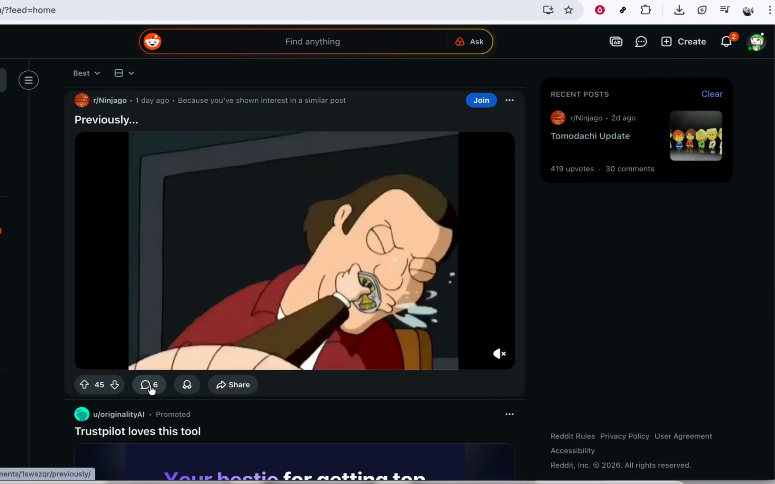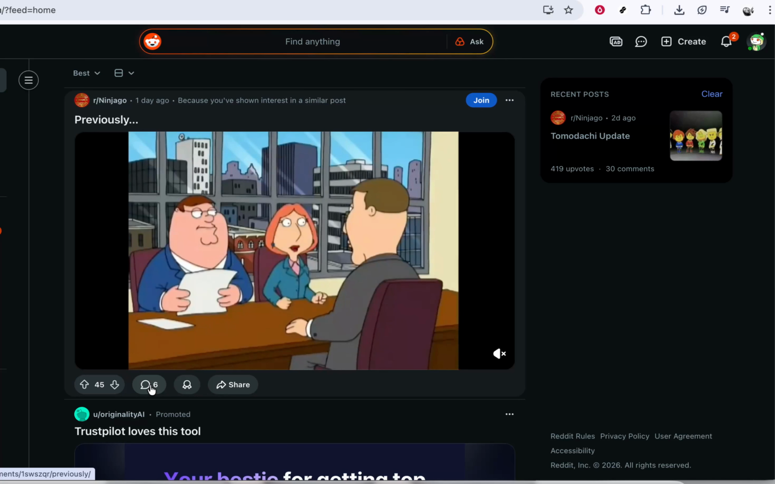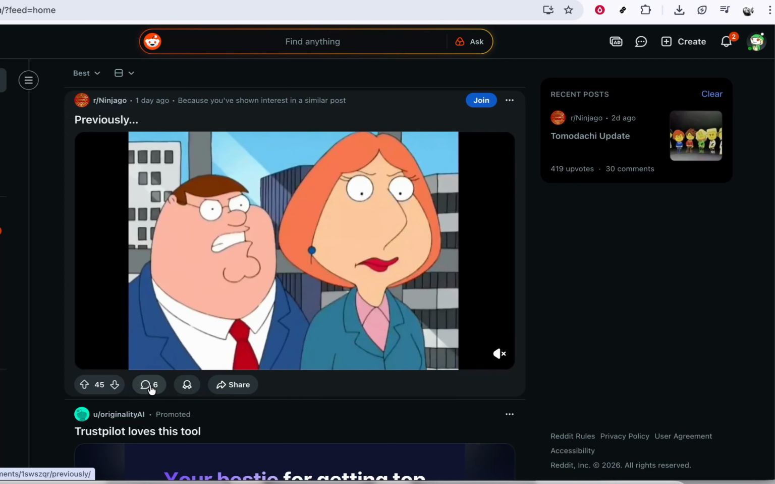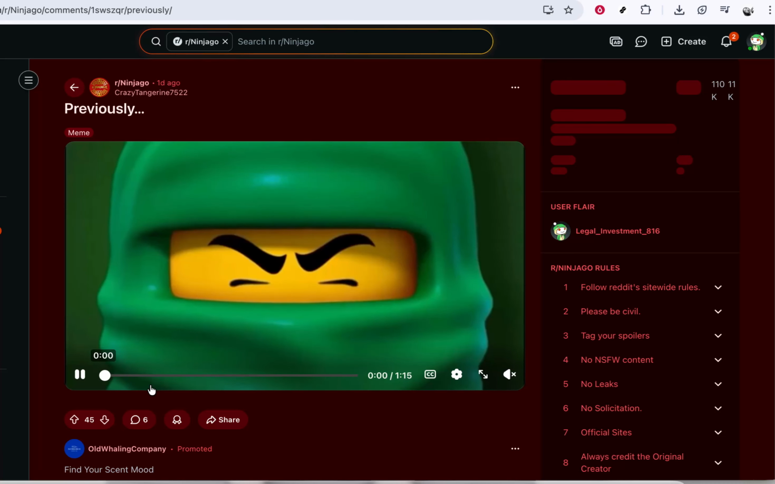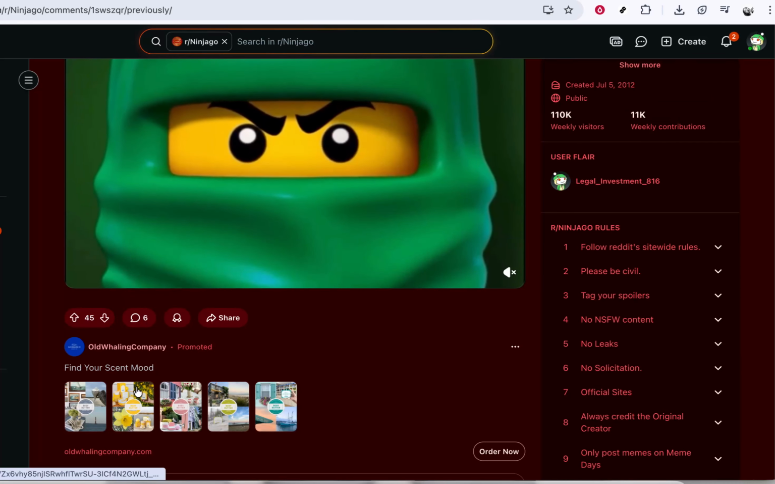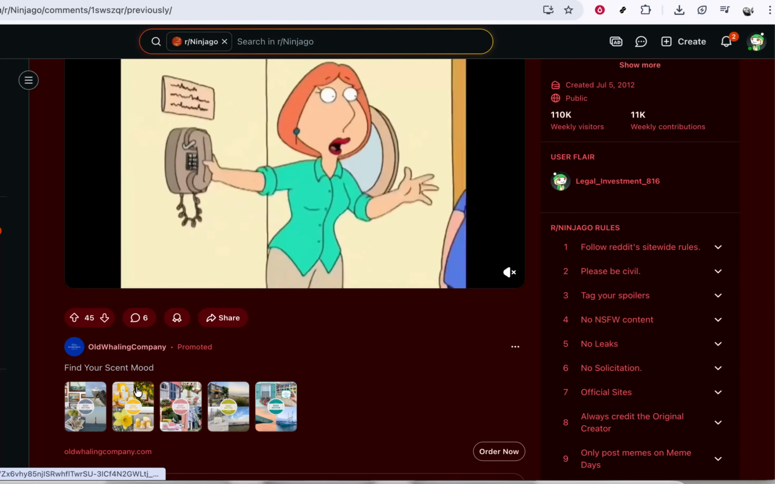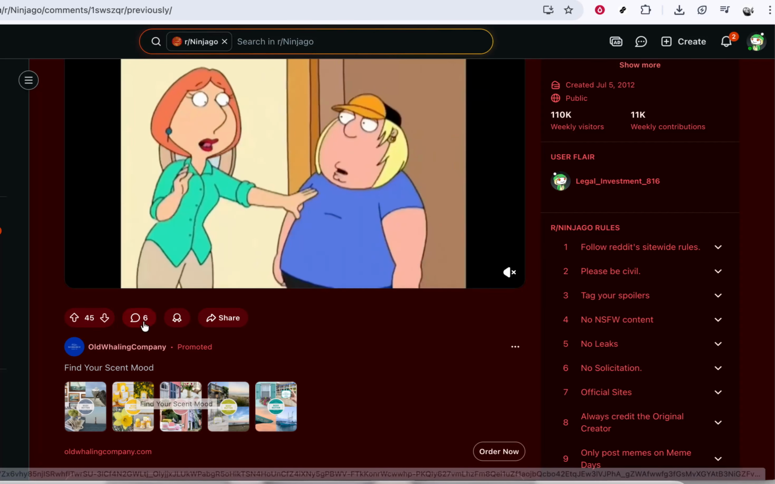First, open Reddit and navigate to the post where you want to leave your comment. Make sure you're viewing the full post page, not just a preview in a feed or notification. This helps ensure you can see all the commenting options clearly. Also, keep in mind that you need to be logged into your Reddit account to comment or add images.